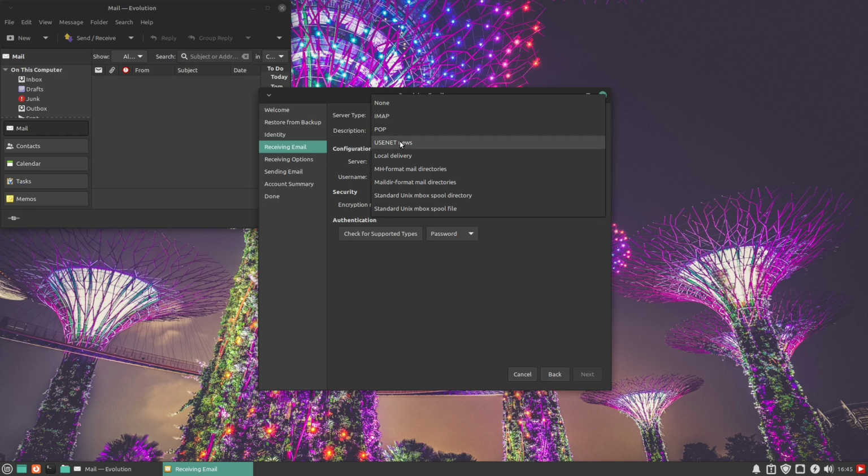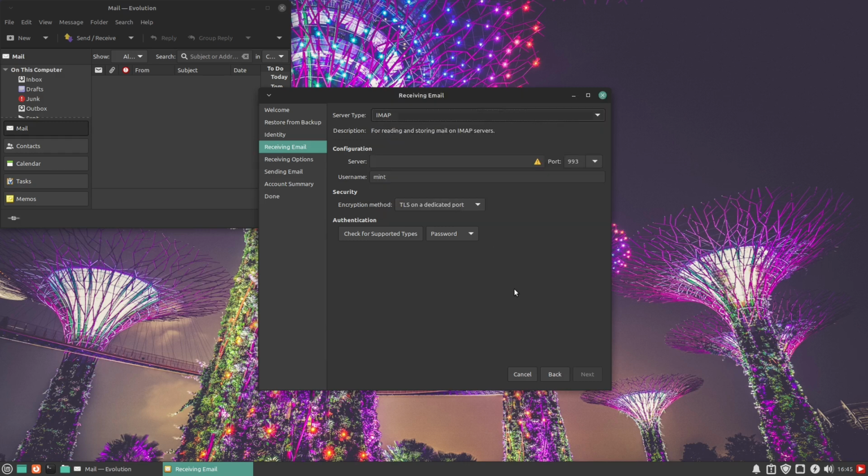You can do POP, IMAP, Usenet, local delivery, MH. So there's a lot of them. I personally use POP3. That's not because I'm stuck in the 90s. That's because I want to keep my email servers as clear as possible in case of hackers. But then I manage all of my data. As I said, I've not done the backup strategy. I have a different methodology that I do for backing up, although I admit it may not work the best.